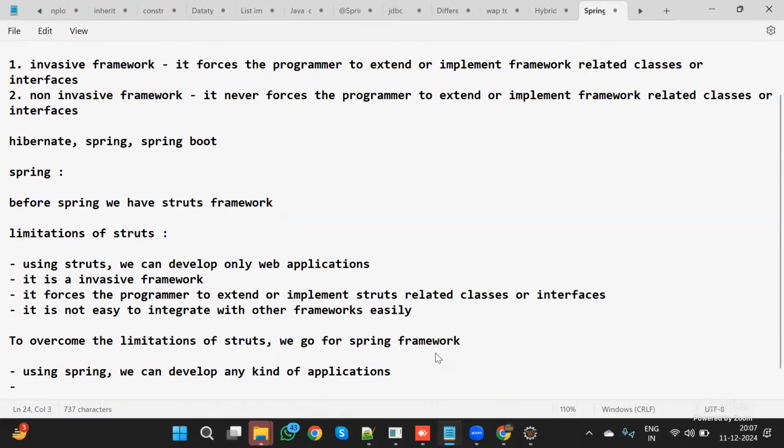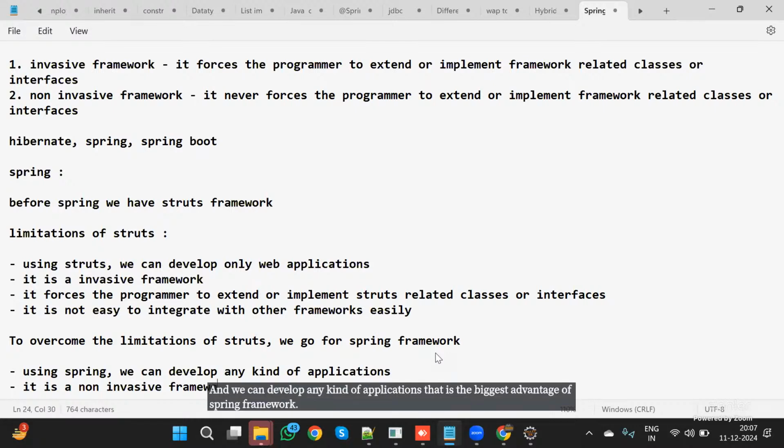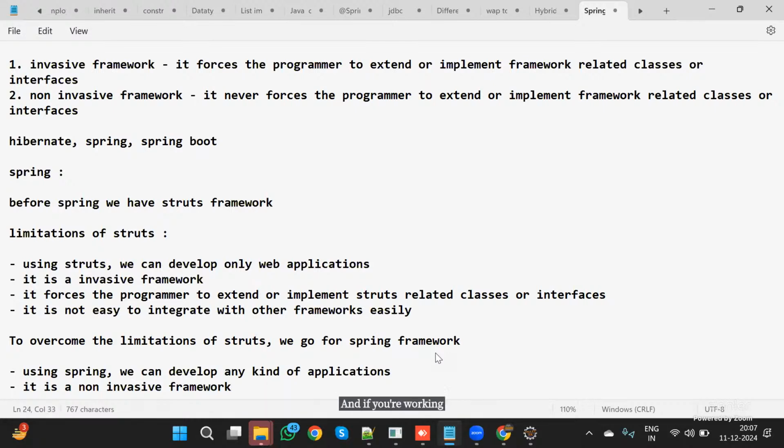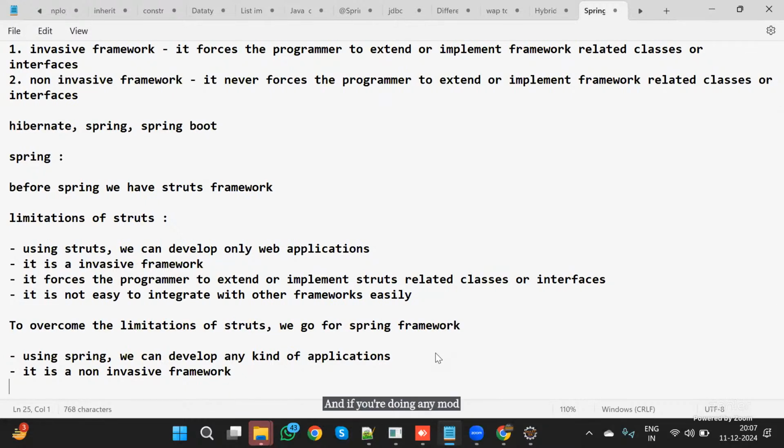It is a non-invasive framework. It never forces the programmer to extend or implement framework-related classes or interfaces. And we can develop any kind of applications. That is the biggest advantage of the Spring framework. If you're working with Spring Boot, we will have an inbuilt server as well, and if you make any modifications, the changes are deployed automatically. One more big advantage is it is very easy to integrate with other frameworks.